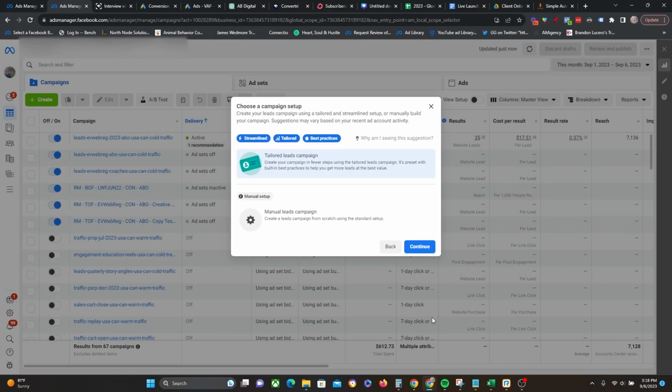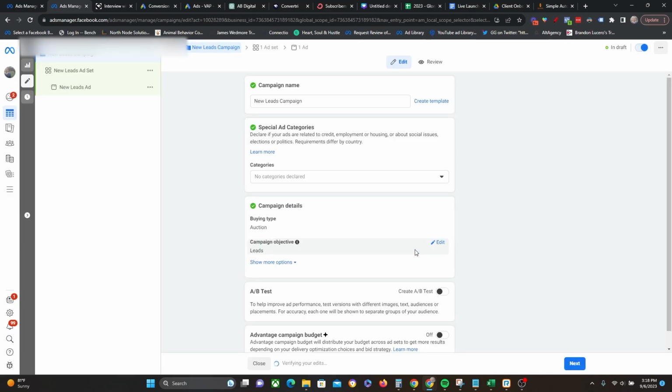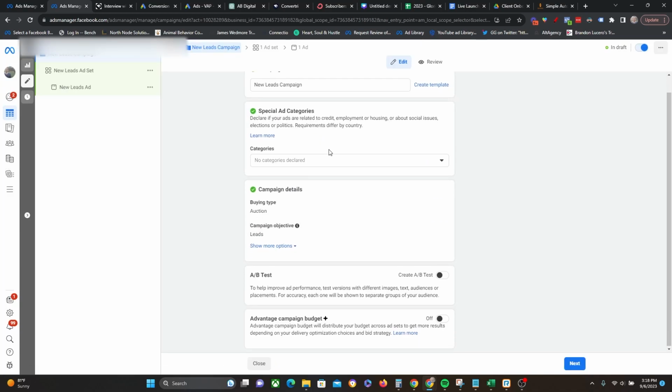So the interface change that I'm talking about here, and by the way, I did talk about this in a previous video. Just as a quick recap, I prefer the manual leads campaign setup, but if you are interested in seeing my full breakdown as to why I prefer that, you can click on the video in the upper left right here. But go with manual leads. And then the change I'm talking about is at the ad set level. Everything at the campaign level and at the ad level, as of the recording of this, is still the same.